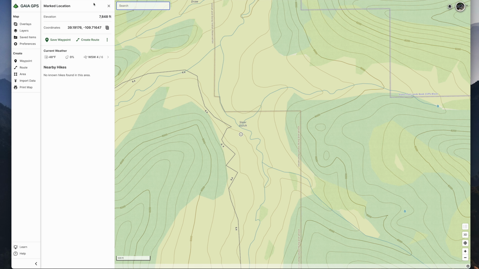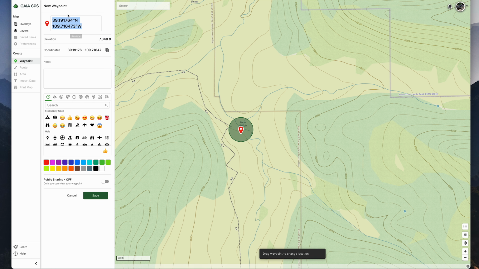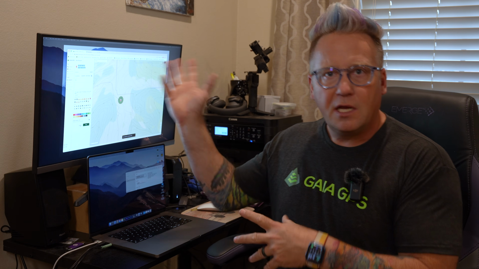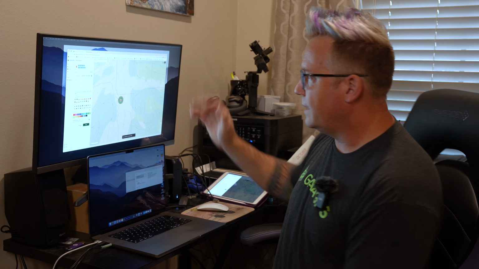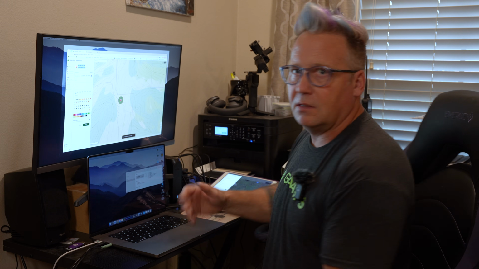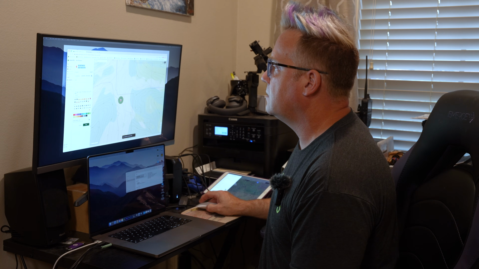So there it is, and from there you can hit this right here and say waypoint, and then change everything that you want to, if you want to save that. But the coordinates information can go both ways. If you're sent coordinates, you just copy and paste it into the search bar, and it takes you to whatever that is. So that's super handy.